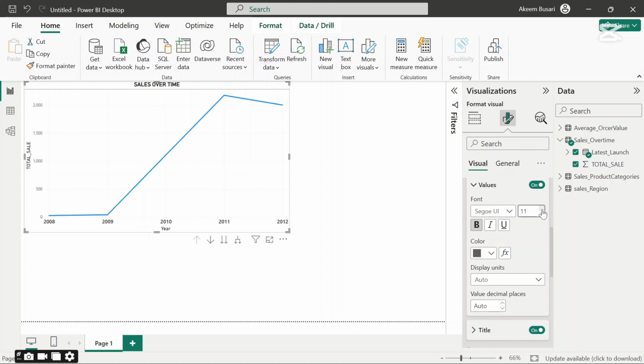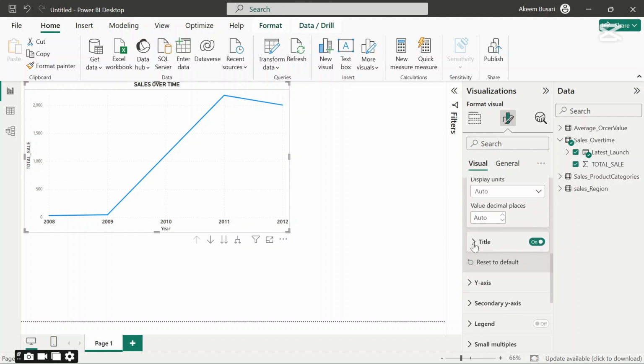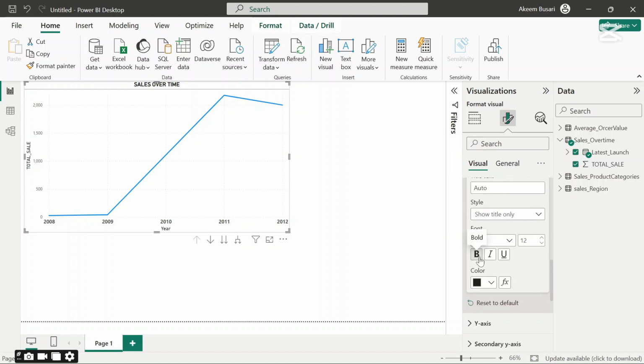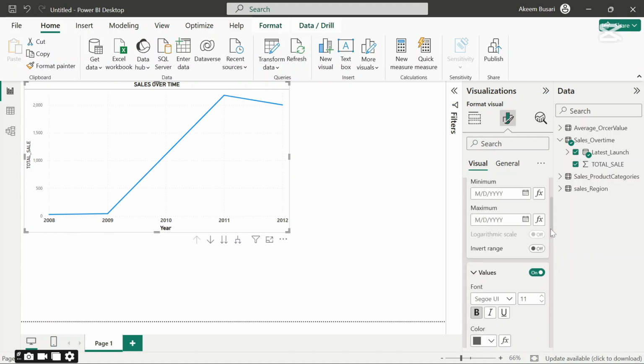So let me do, I'm doing 12, or let me do 10, I mean 11. I think 11 is okay. It's feasible like this. It's legible. And then for the title of this x-axis, I can make it bold. And I can make it 12. I want to put it 14 so that you don't have to strain your eyes before you see it. So this is the little I want to do.